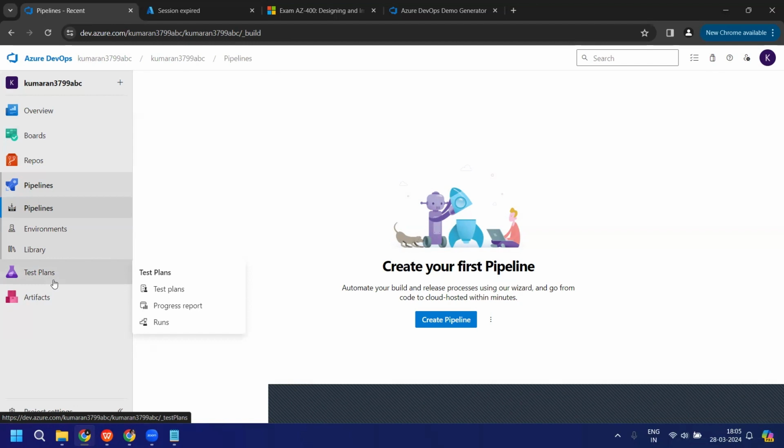Sorry, the pipeline you will be doing from the UI or from a YAML file? Both. At first, I will teach you the pipeline concept via the UI. Then I will tell you how we can create the pipelines via YAML, with stages, jobs, everything top to bottom: how to create a build pipeline via YAML, and how to release via YAML. Okay, that's fine, makes sense.